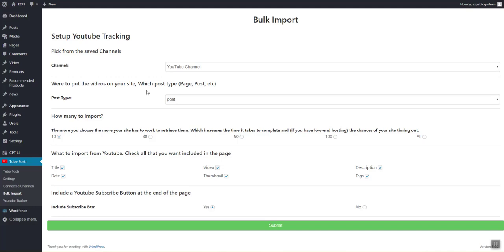We're going to put the videos on your site. In other words, which post type, page, post, etc. So basically this is what happens. WordPress has a bunch of different post types. You have post, you have pages, and you can even have custom post types that you create yourself like we do on the site, video, products, recommended products, news. And you can put the videos on any of these post types.